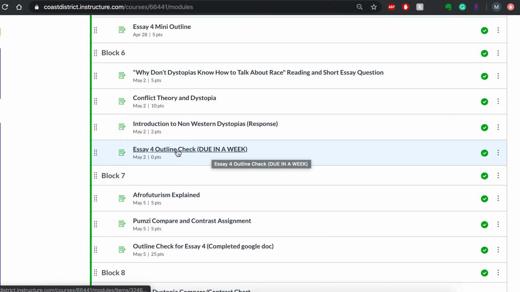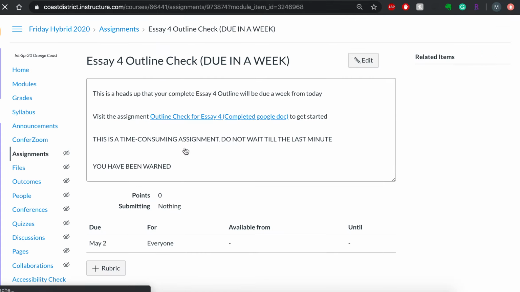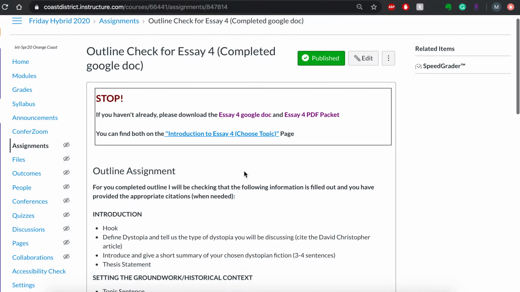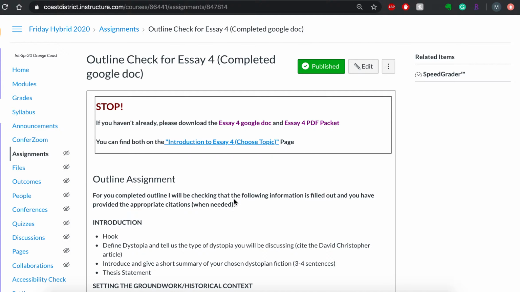So when you click on the outline's going to be due in a week, it's going to open up this page, and this is going to give you a link to the actual assignment. So this is the assignment that's going to be due a week from whenever this is. So you can either go directly to that assignment back through modules, or you can just click on this link. So that's what I'm going to do here. Okay, and then this is what the assignment actually looks like. It's also going to be available through the modules, but I'm trying to create some shortcuts. So this is your Essay 4 outline assignment.